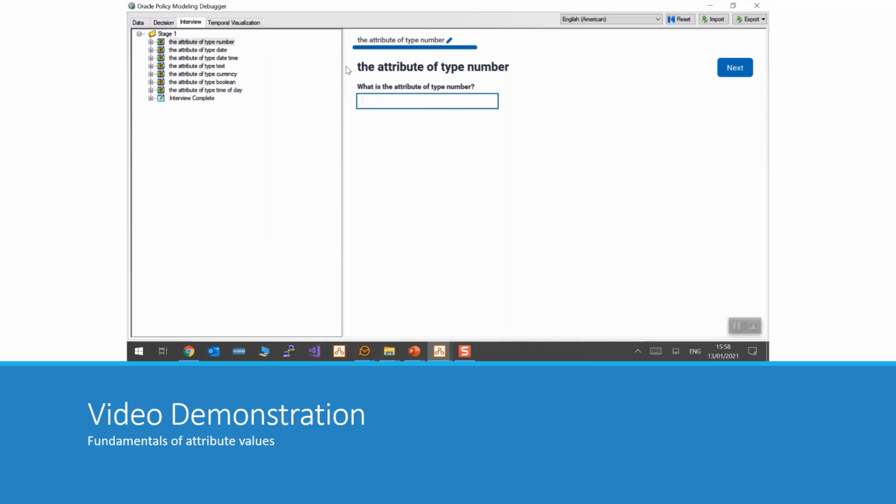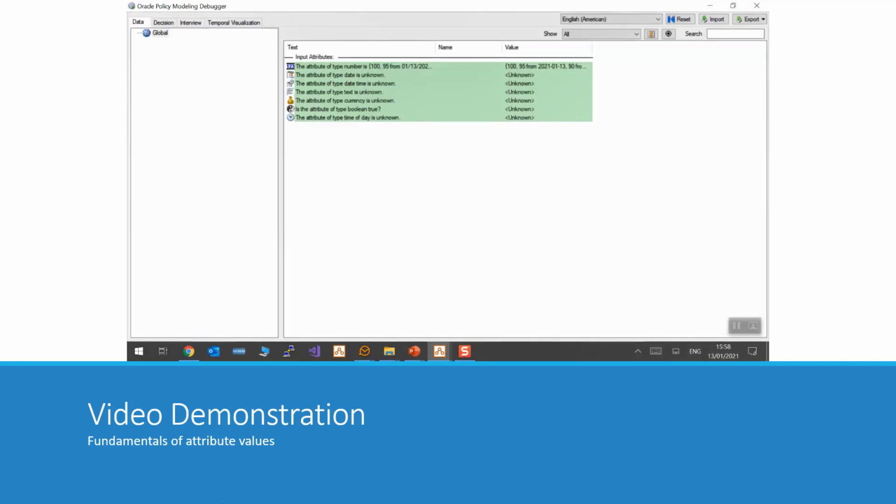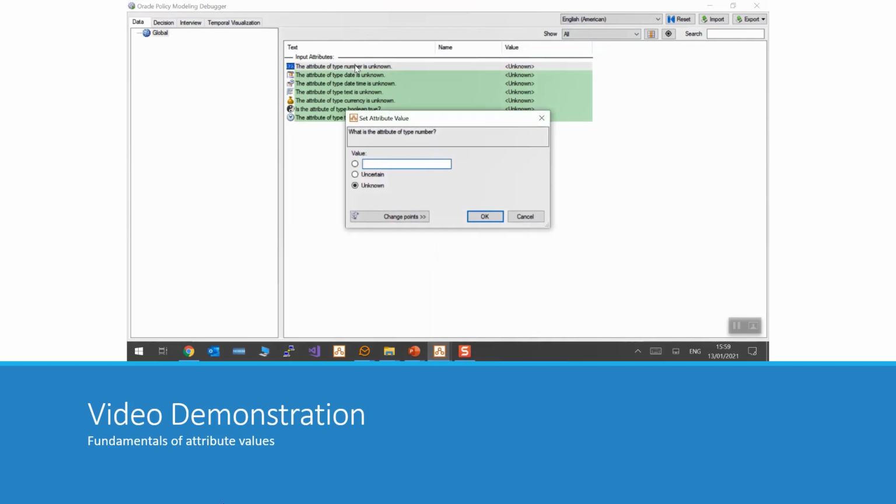And rather than playing around with the interview, I'm going to go straight to the Data tab. I'm going to reset everything so we have a nice clean debugger in front of us. And I'm going to open up the details for the number. If I type in 100, what I'm essentially saying is the value of this attribute is and always will be 100. It's a non-temporal value.